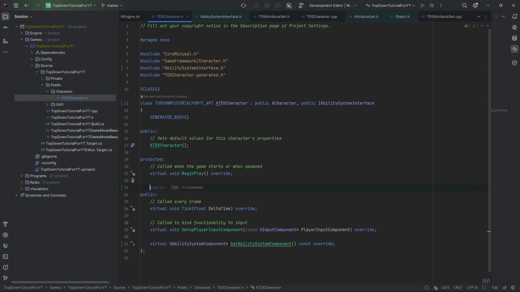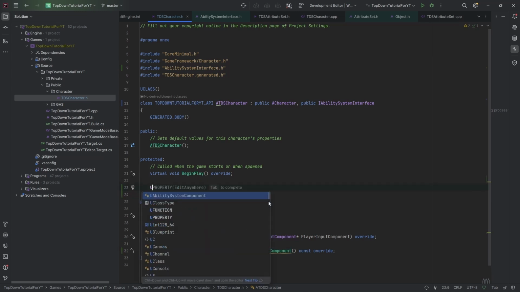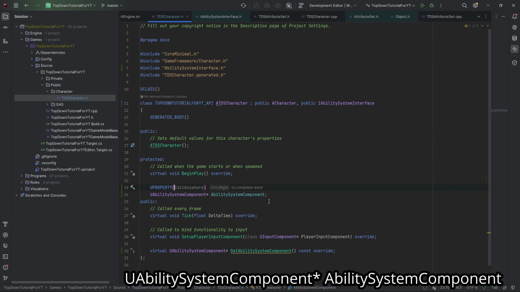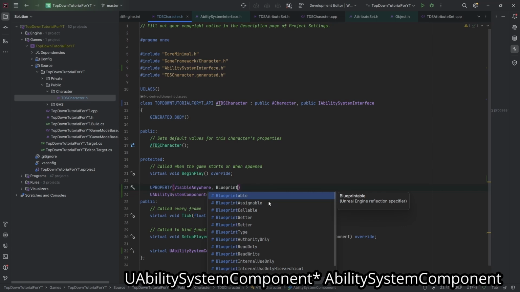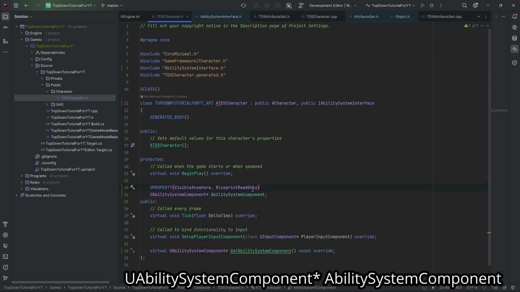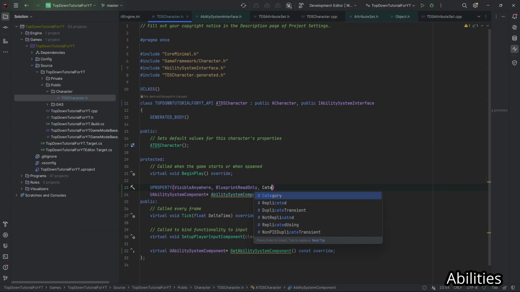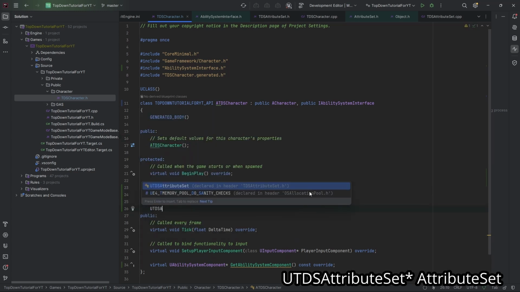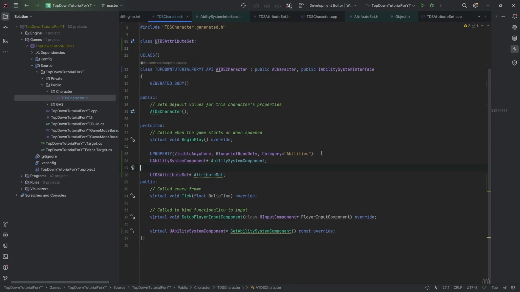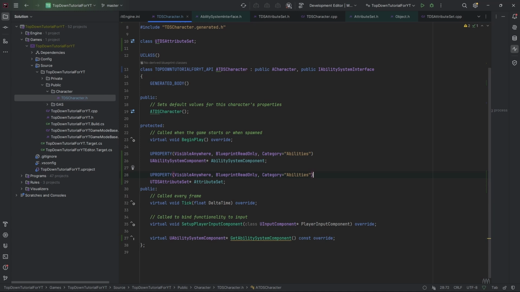Now go to the protected section and add a pointer to your ability system component, named AbilitySystemComponent. Mark it with the UPROPERTY macro, using VisibleAnywhere and BlueprintReadOnly settings. Move this property to the Abilities category. Next, add the pointer for UTDSAttributeSet, named AttributeSet, using the same UPROPERTY settings as AbilitySystemComponent.